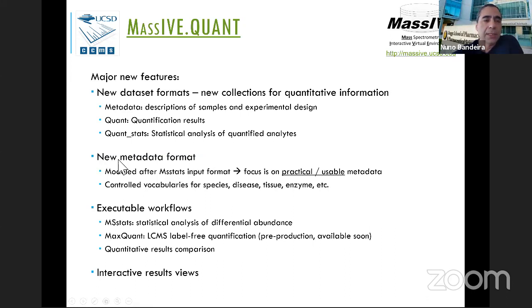The metadata that is submitted is in a very simple format, which is modeled after the MS Stats input format, which you probably already heard about in the May Institute, because our focus was really on capturing the metadata that is most practical and usable for the data set. And in this case, the most obvious thing you'll want to do is run some kind of differential analysis in your data set. And for that, what you need is the input data that you pass to MS Stats.